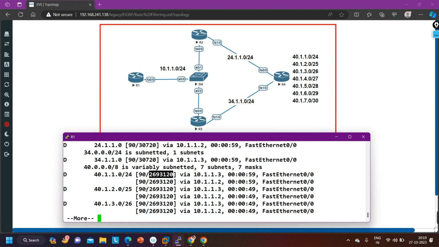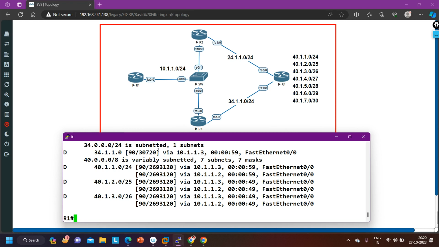If I want to filter prefixes with the help of metric, like I want to filter those prefixes whose metric is 327 30720. So when your requirement is like this, I want to filter prefixes with the help of metric, or many more options are there. Metric is one of them. Then we will use route map feature. Which feature? Route map.